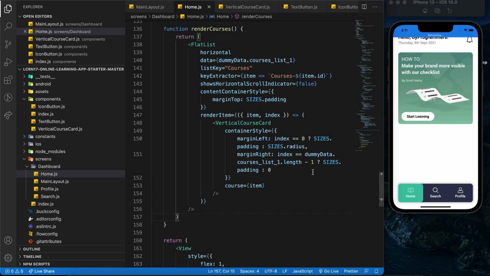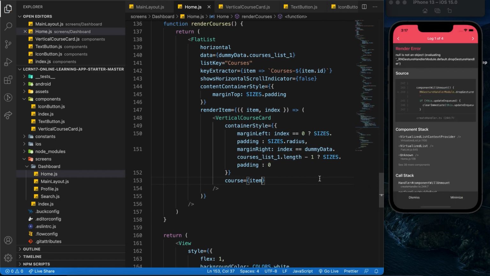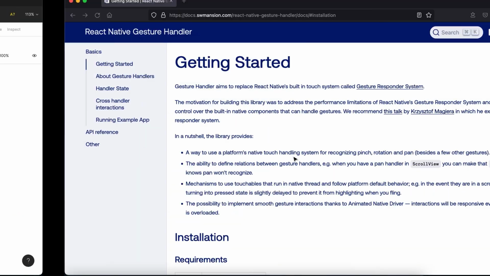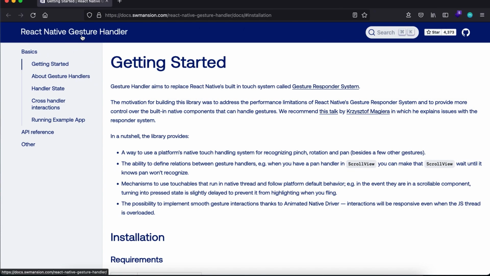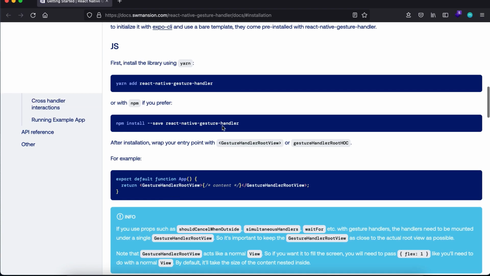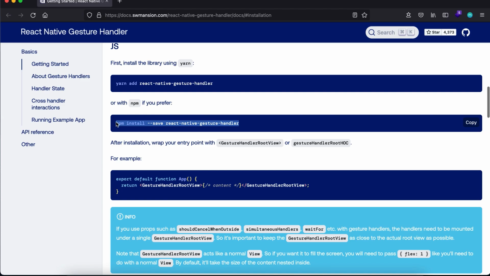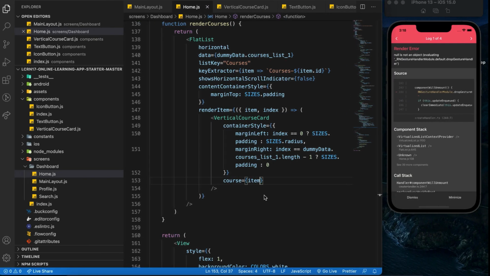Alright, save it. Oh, I'm sorry, the reason why this is not working is because I forgot to install a library called React Native Gesture Handler. So from the official documentation, I'm gonna scroll down over here, copy this, you can use Yarn if you want to, and paste it in your terminal.